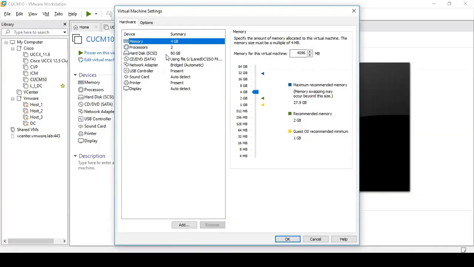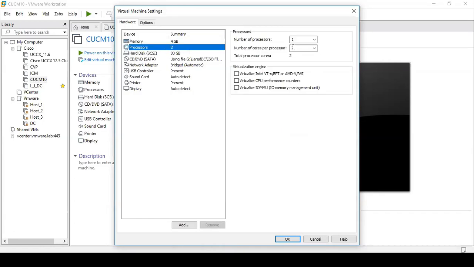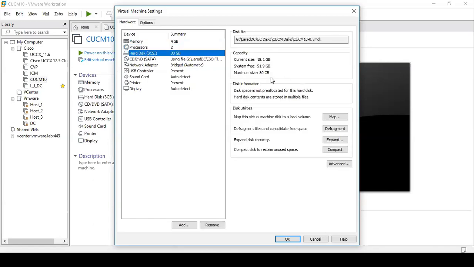4096 is the value for memory. Number of processors is 1 and number of cores per processor is 2, so total processor cores is 2. These virtualization options are unchecked here, and the hard disk value is 80 gigs.